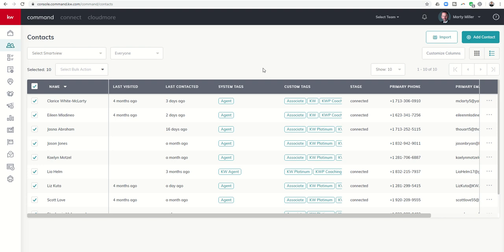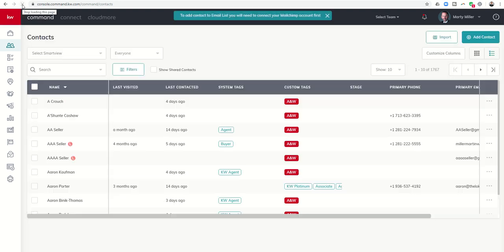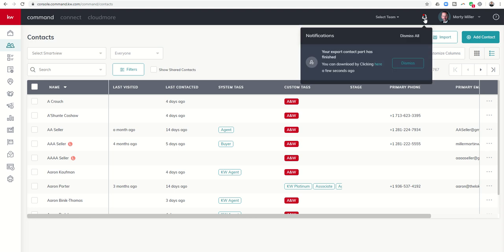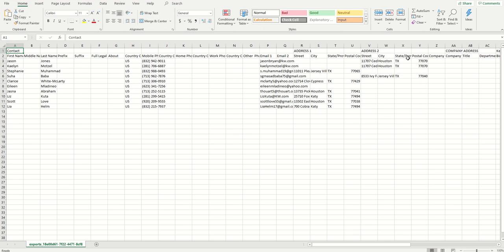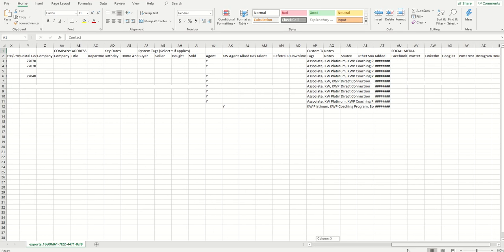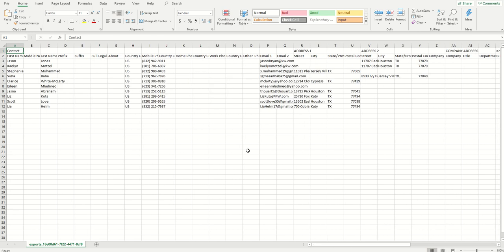Once I do that, nothing really happens, and most people get to this point and think, I don't think anything happened. If you come up to the top and click on reload or refresh, you can also hit F5, you're gonna see that I now have a notification up here in the top right where my bell is. If I click on that bell, it says your export contact part has finished. You can download by clicking here. So if I click on that little link where it says here in blue, it's gonna show me down here the export. Once I open that file, you'll be able to see that here is the Excel document with all of the contact information and exactly how the import looks, all of that information exported from Command.